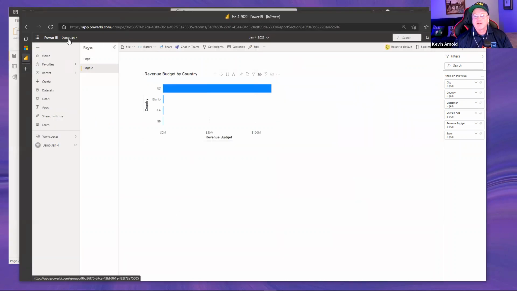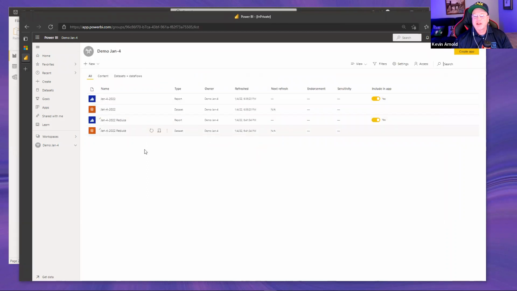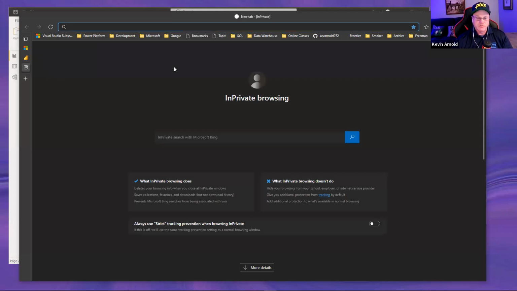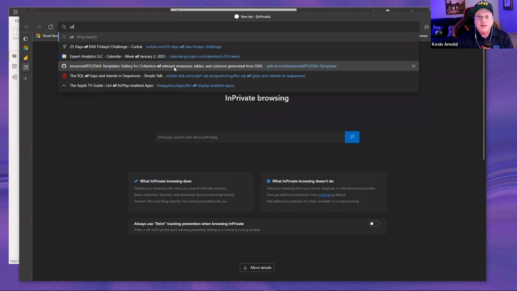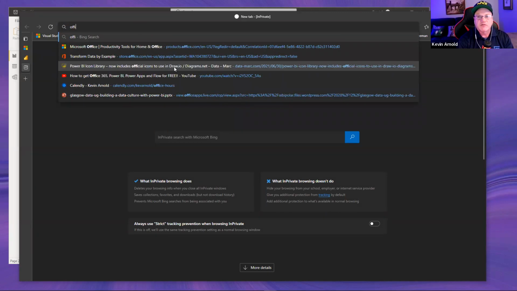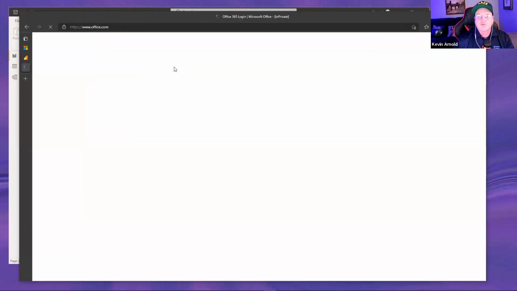Okay, so let's go back to our workspace. We'll see we have multiple models now, right? And this is where I want to start showing. I'm going to go ahead and connect to Office. This is where I start getting errors if I don't. Hopefully this will work for us.